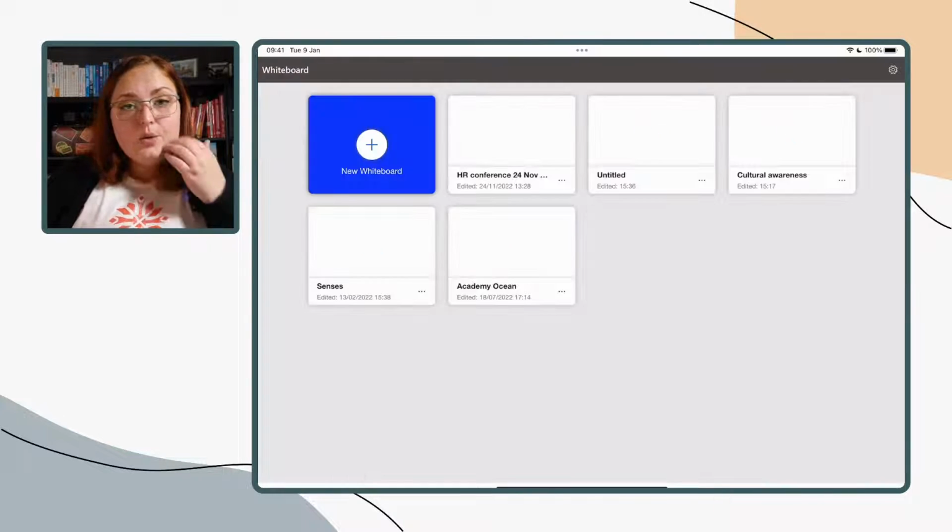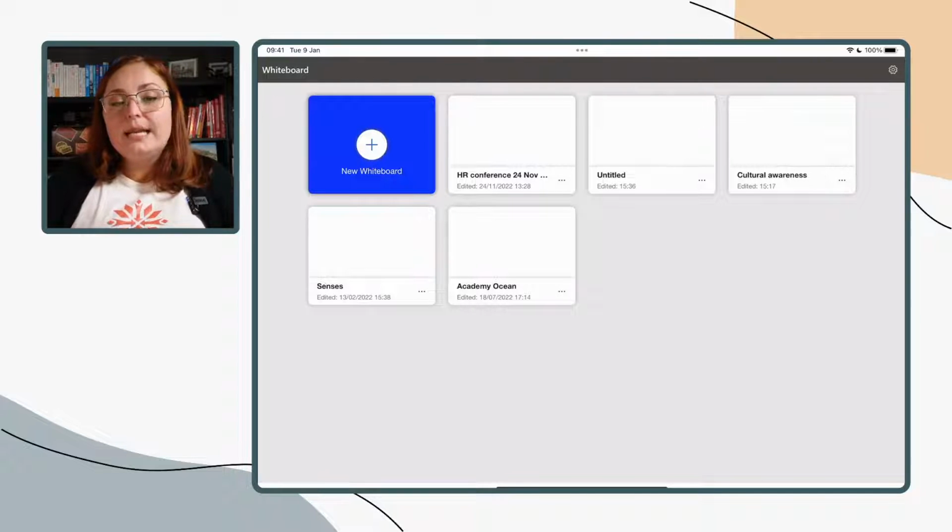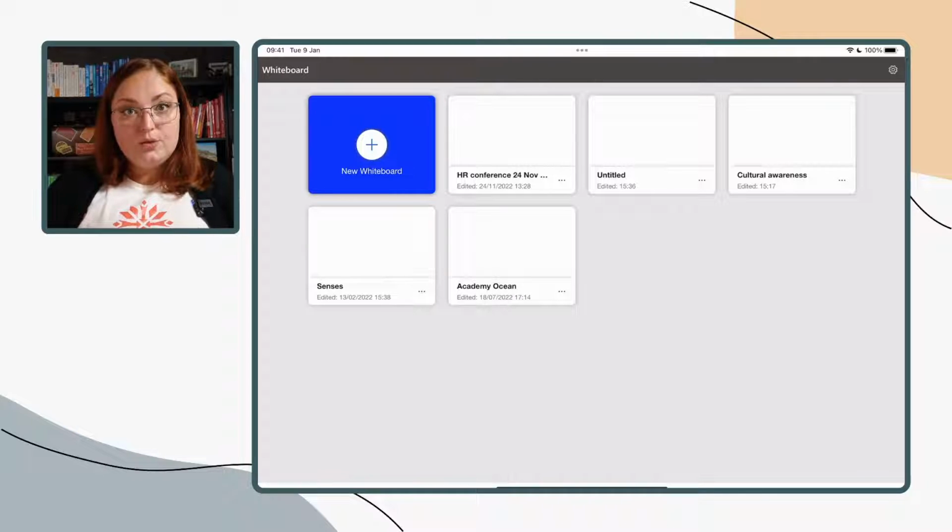But again, you can use this in trainings. You can use this instead of showing PowerPoint slides, which I am a huge fan of. Anytime we can substitute PowerPoint, we should.